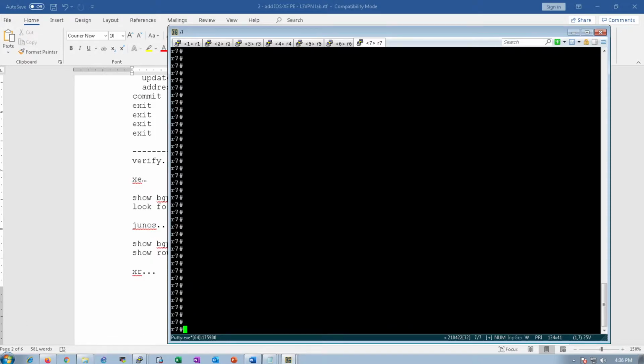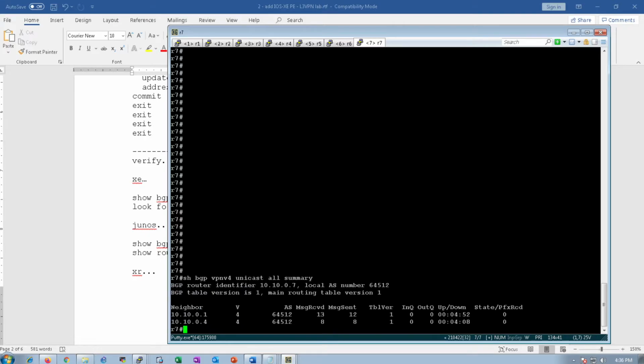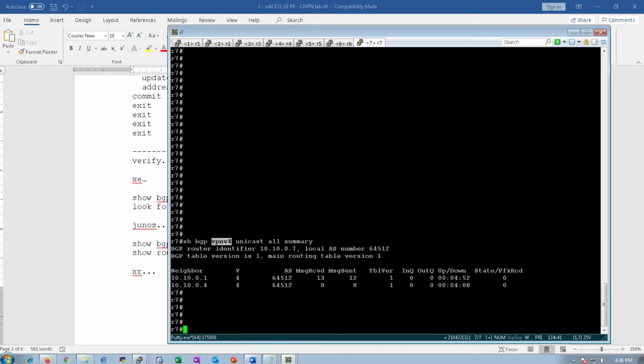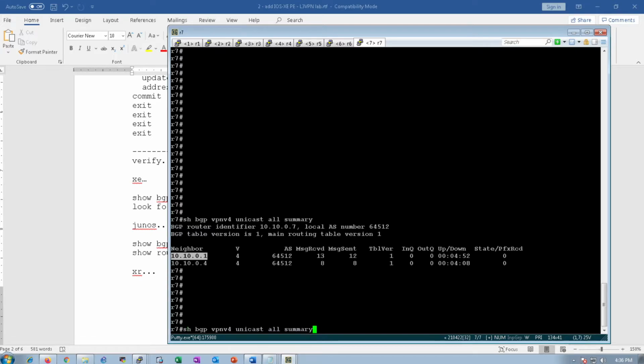Here's another way to verify that in iOS XE. Show BGP VPNv4 unicast all summary. This way you're only seeing neighbors that have the VPNv4 unicast family configured on them, and these are the two neighbors that do in fact have that VPNv4 family. Here's a way to verify that.